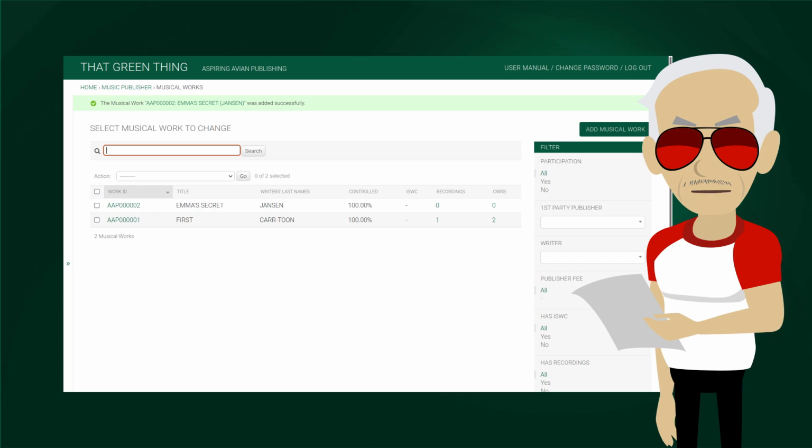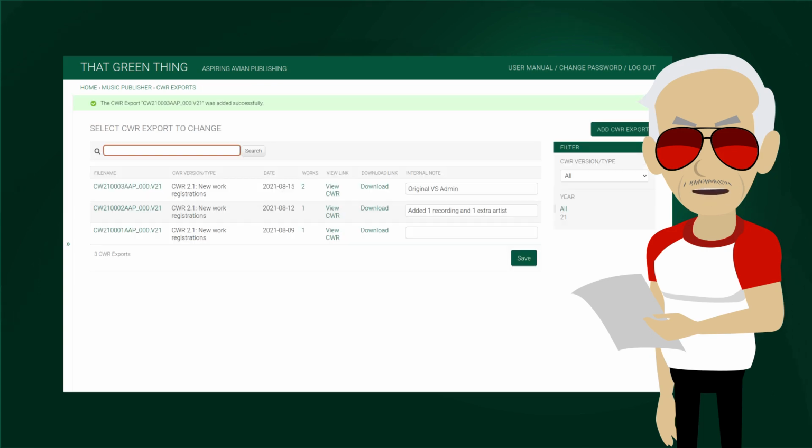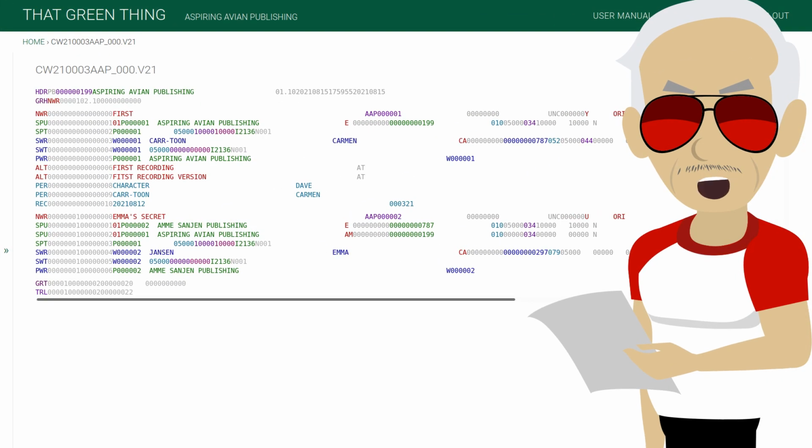Let's quickly create a CWR file with this new work, and the previous one, where we are original publisher, for comparison. We are only interested in SPU and SPT lines. In the first work, where we are the original publisher, we only have one SPU line, followed by an SPT. But in the second work, we have two SPU lines, followed by a single SPT.